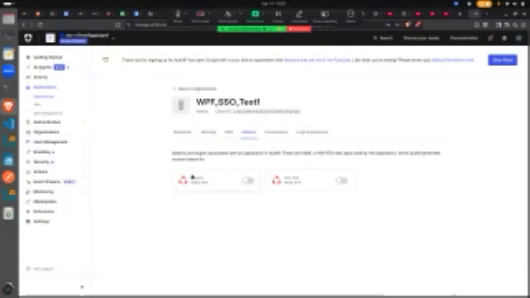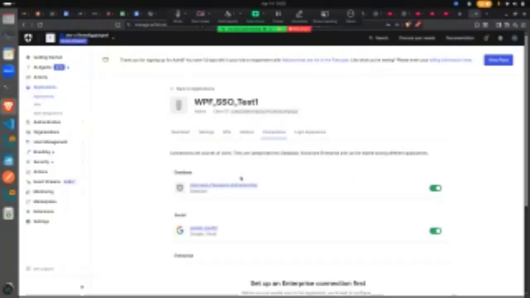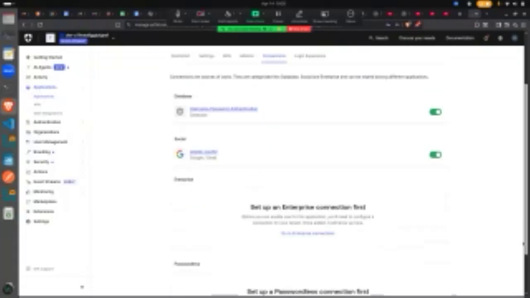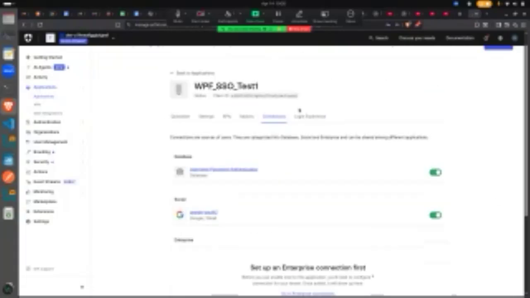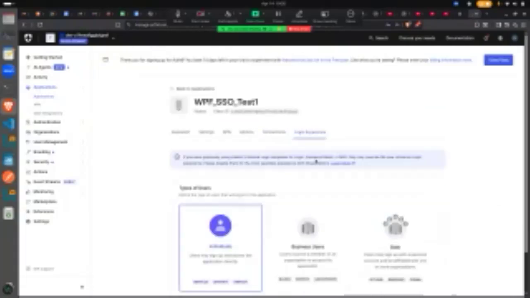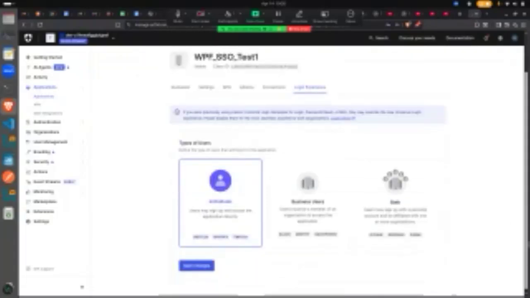There are two add-ons available. Connections-wise, I believe, okay, I have used my Gmail account to log in on this. That's why I have this access as of now. And for login experience, I don't know what this is, but I think it's my individual tenant. That's why. Fine.